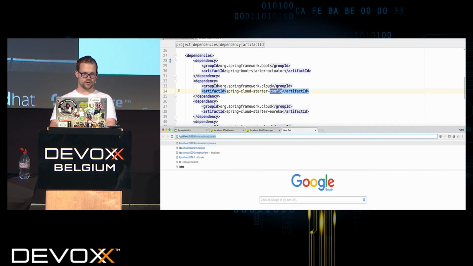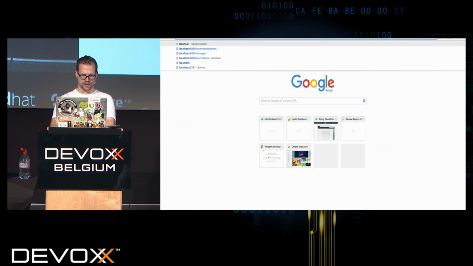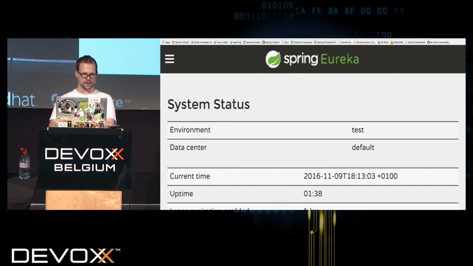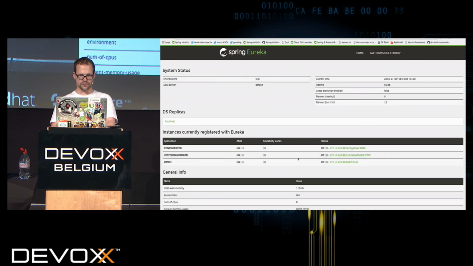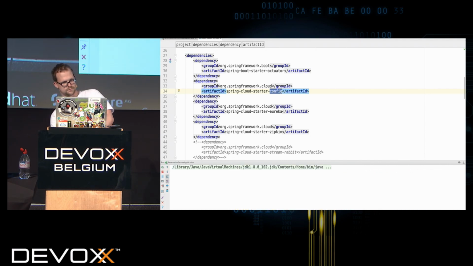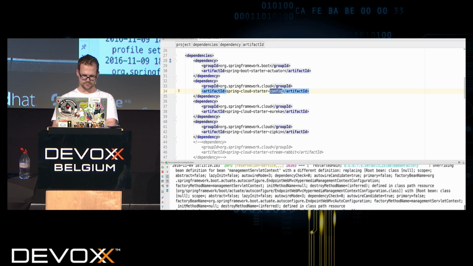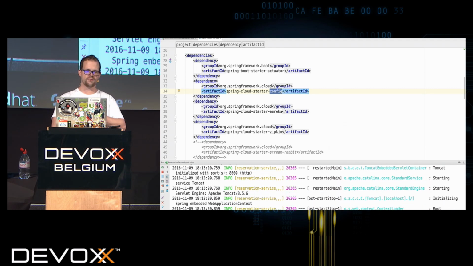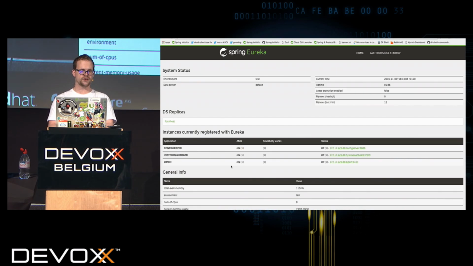And if we go to the right port here, 8761, we'll see that I've got these three things already registered, but my application is coming back to life here. Come on, computer. We'll see that it's coming back to life, and it's going to register itself there in the registry. Once it's available, it'll be advertising itself and making itself available for other clients.